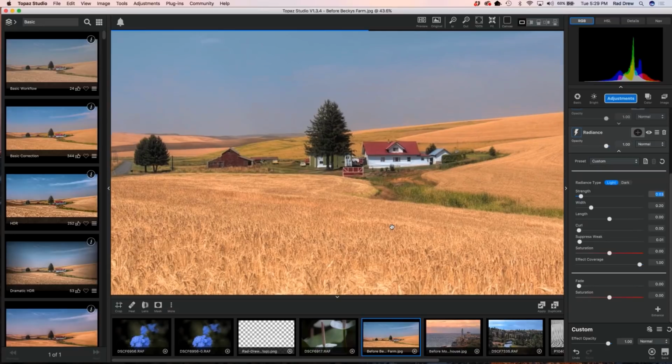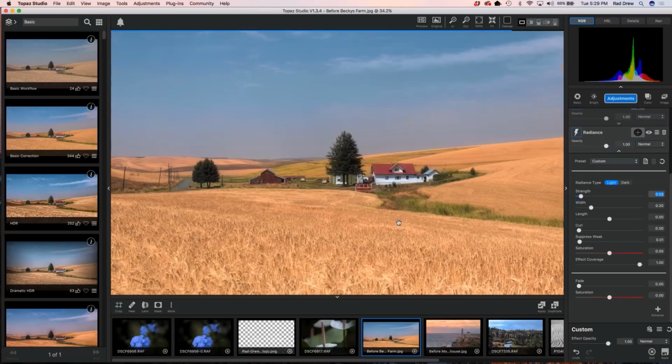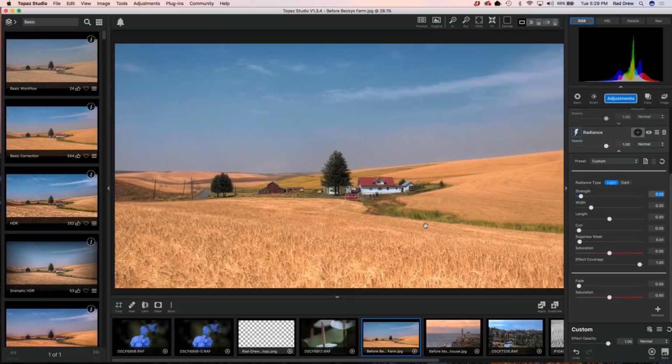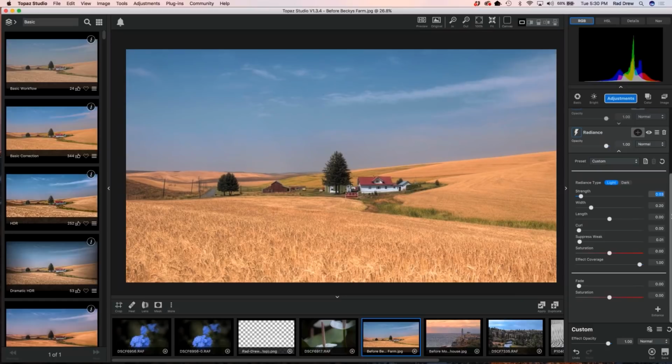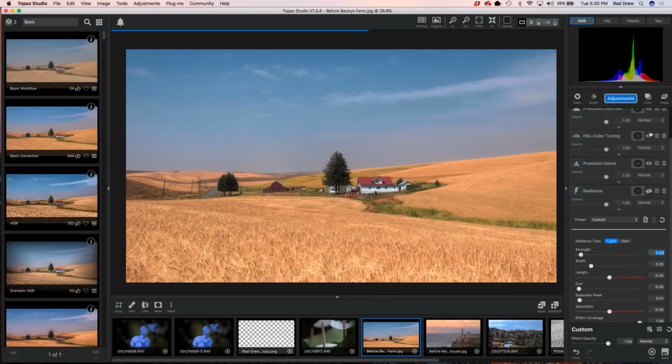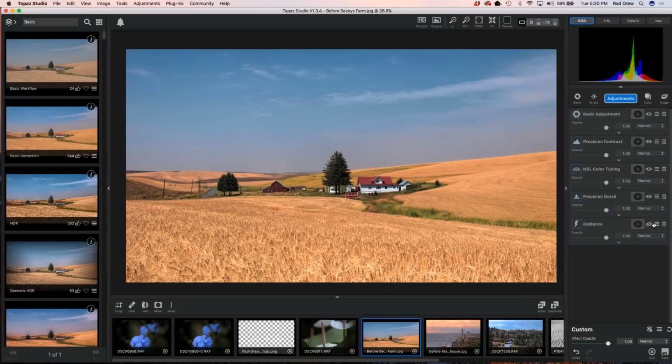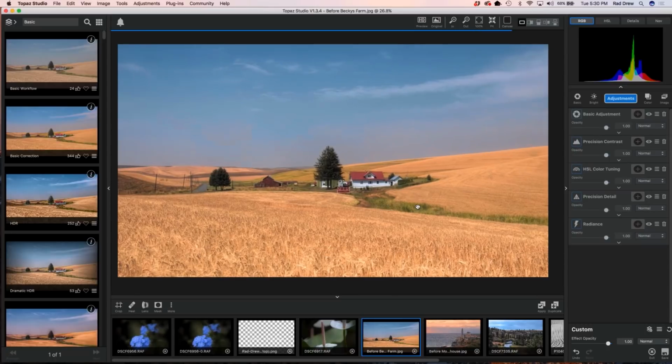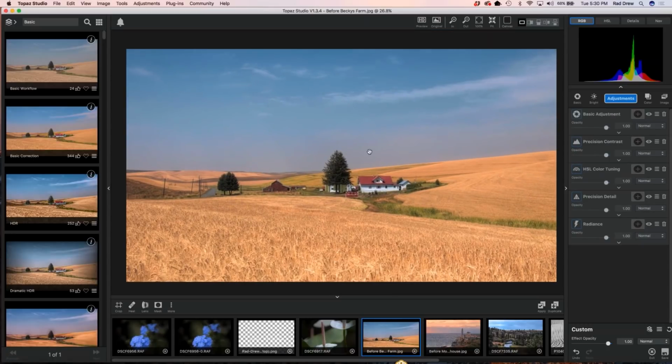Okay, so now what we've got is a little bit softer hue to our tone to our image. So if we turn this off, there's without that radiance adjustment, and there is with it. So you can see, I don't know, to me, I really like that effect, and it just adds a nice finishing touch to the image, I think.